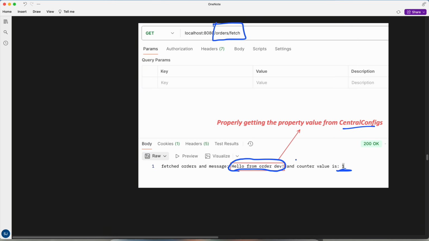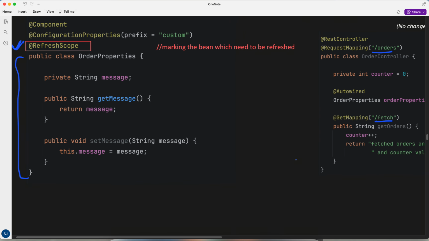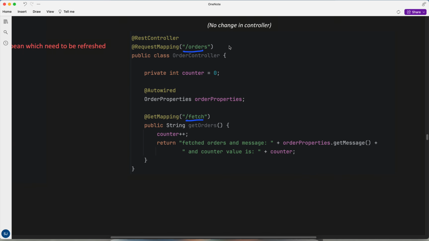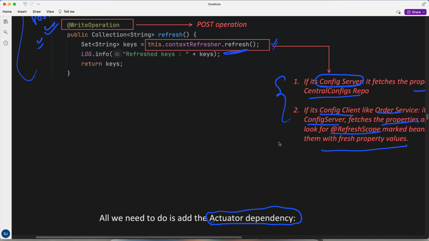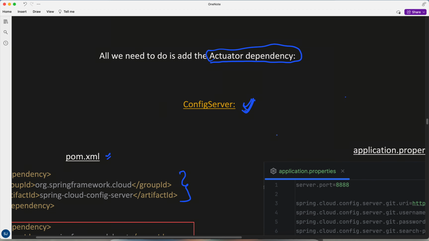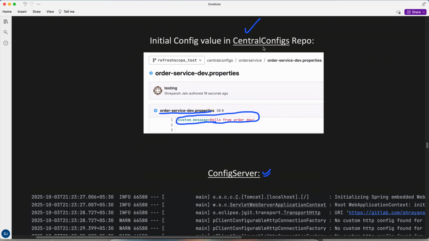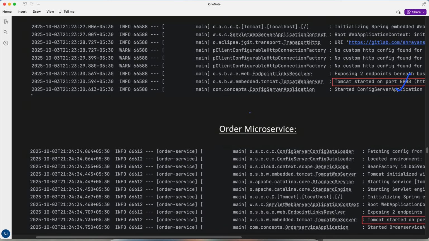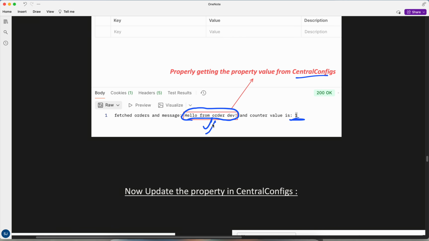The counter is 1. You know that by default every bean is a singleton, so whenever you hit it multiple times, this counter increments. I'm just using it for proper visualization. So when you hit /order/fetch, it properly fetches the property from the central config. Our central config currently has "hello from order dev", so it fetched it properly.